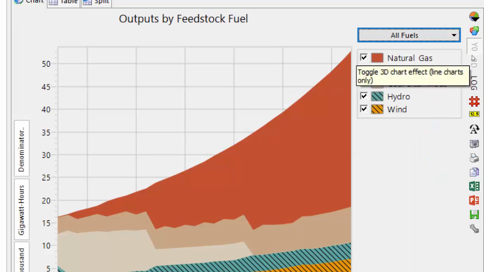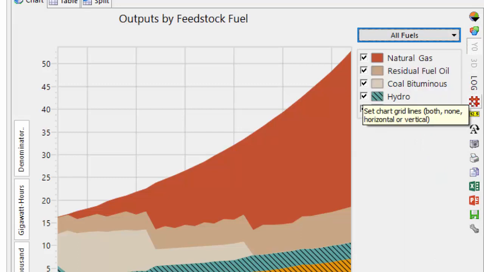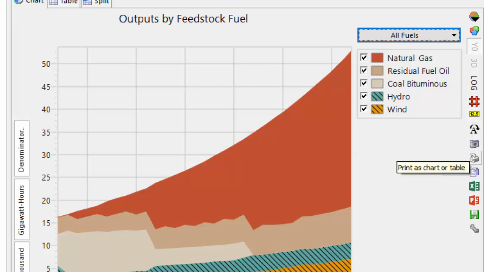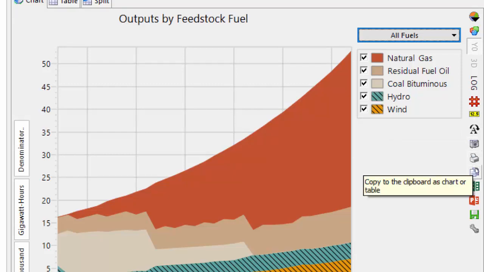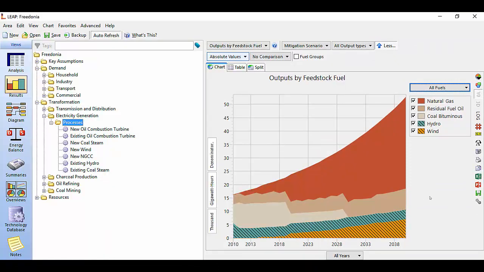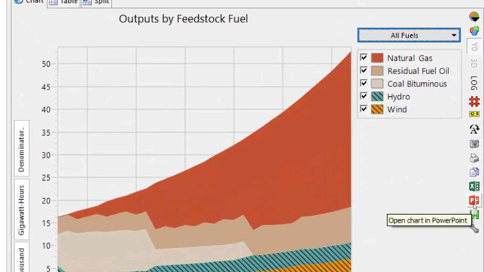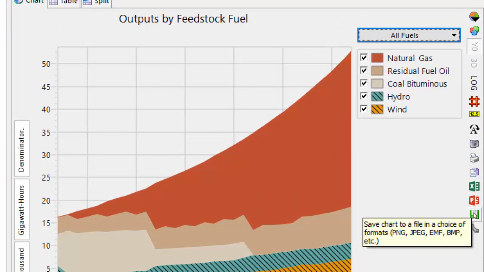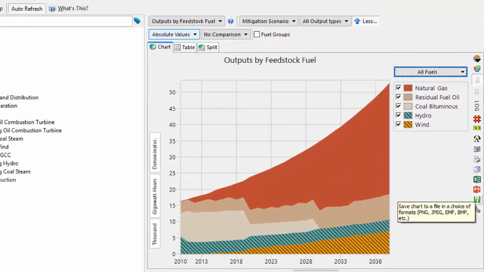There are other things that you can do, such as change the grid lines, or change whether you want data on the chart itself. You can also export your chart to use within a report. This can easily be done by copying the chart to the clipboard. You can also export the chart into PowerPoint or Excel, or save the chart as a graphic.